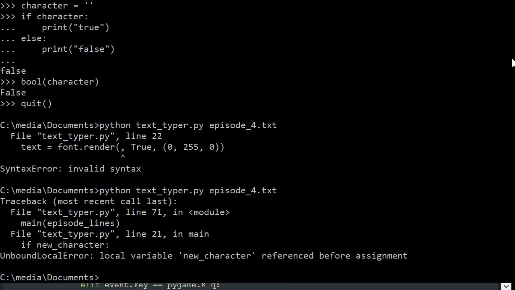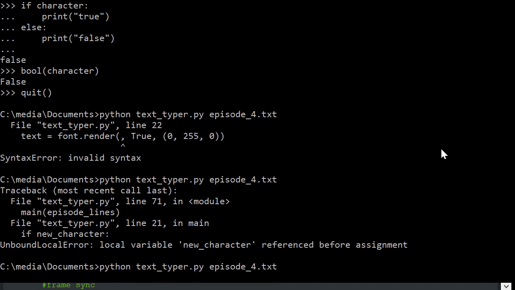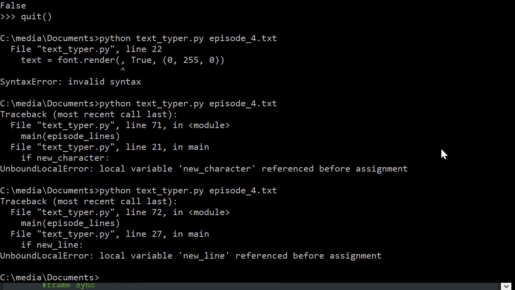New character reference before assignment. Sweet. New character equals... Let's make it true. So we get it printed out. So that'll make it print out the first character in the beginning. So let's see this. Alright, new line reference before assignment. Let's look at the new line.